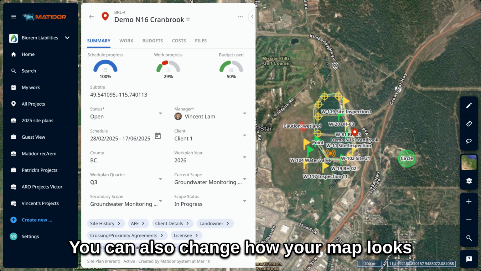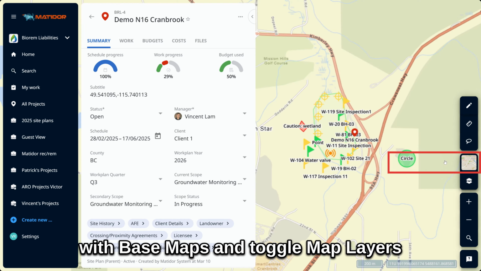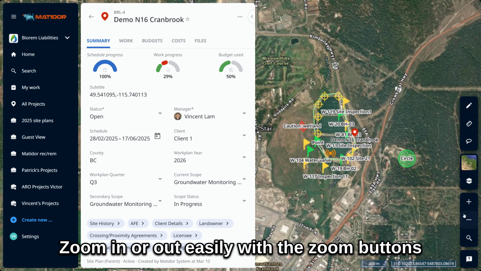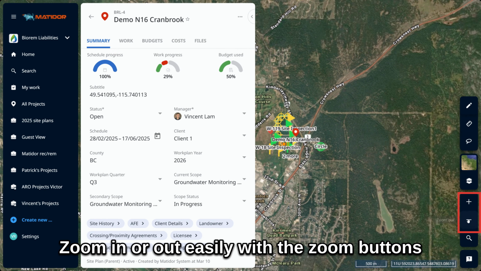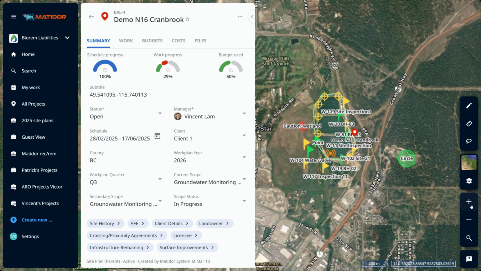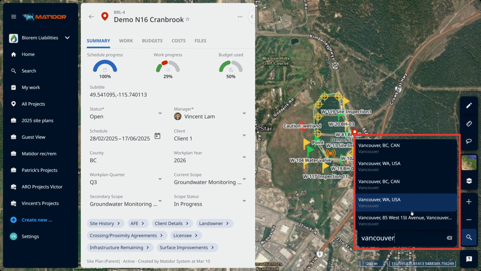You can also change how your map looks with base maps and toggle map layers on or off for different views. Zoom in or out easily with the zoom buttons or mouse wheel. And find any location fast using the map search tool.